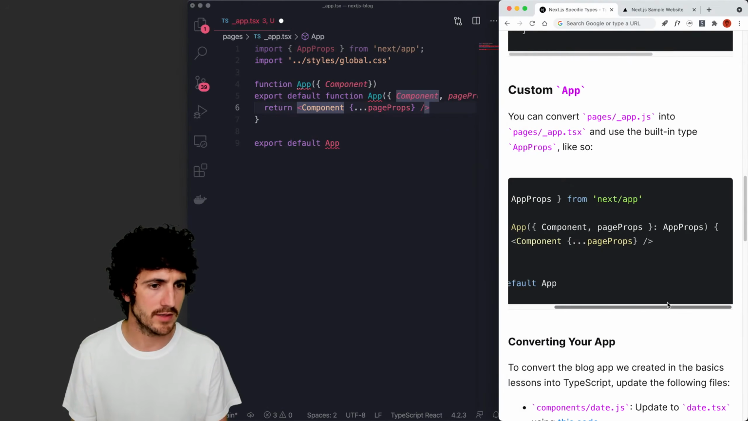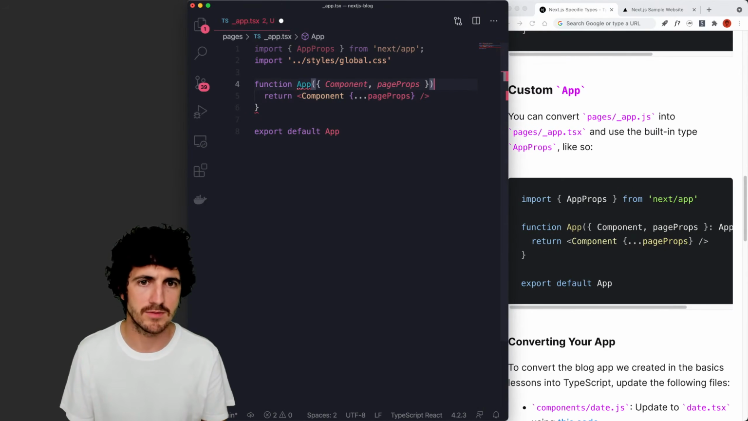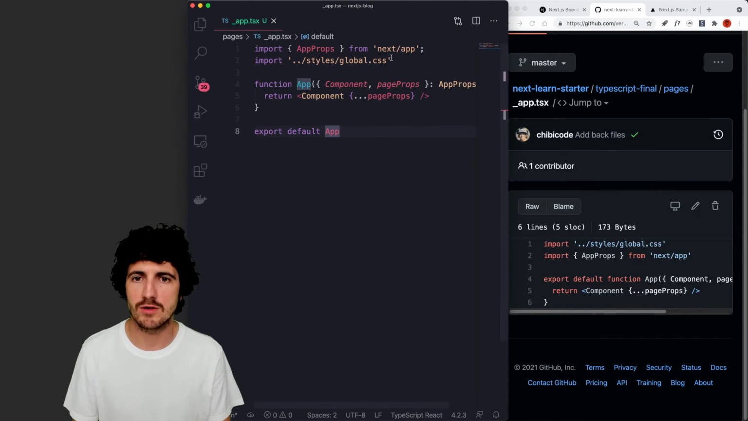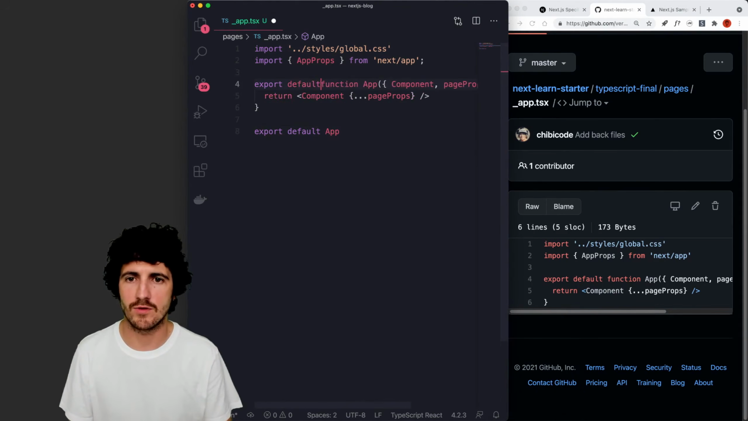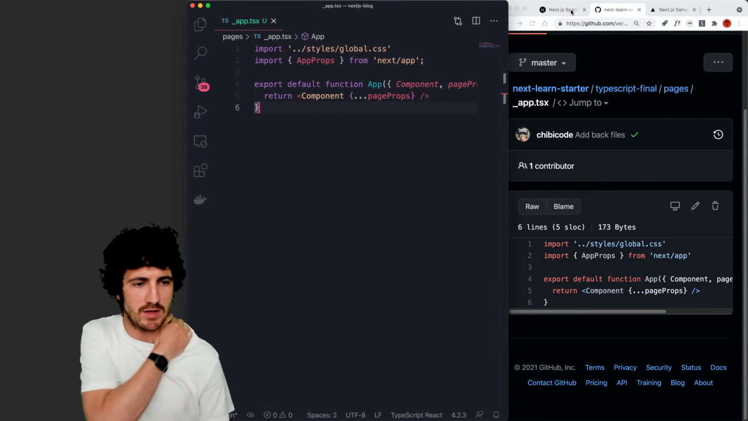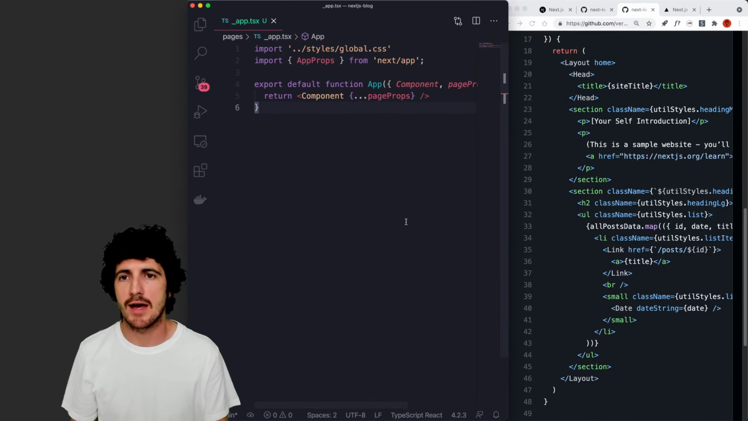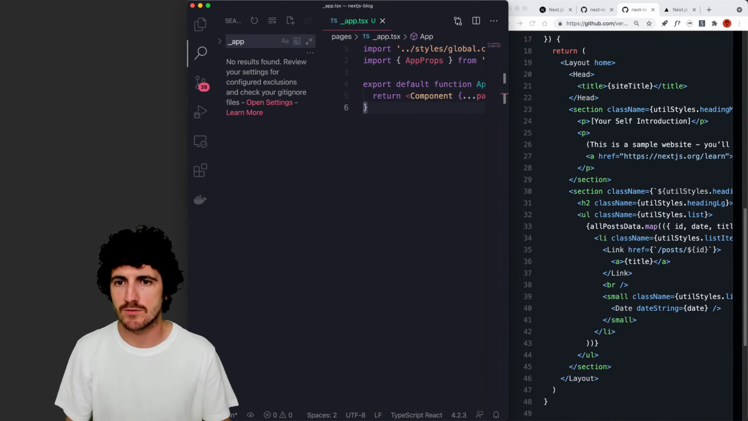Return the same component, and here we have Component, pageProps. I don't know if this will work. All right, so we have the code here, and maybe we put this there. Export default function. This seems like it would work, but I think we need to update the entire application. Let's see where app is referenced. How do we define the entry point? That's what I'm trying to figure out.